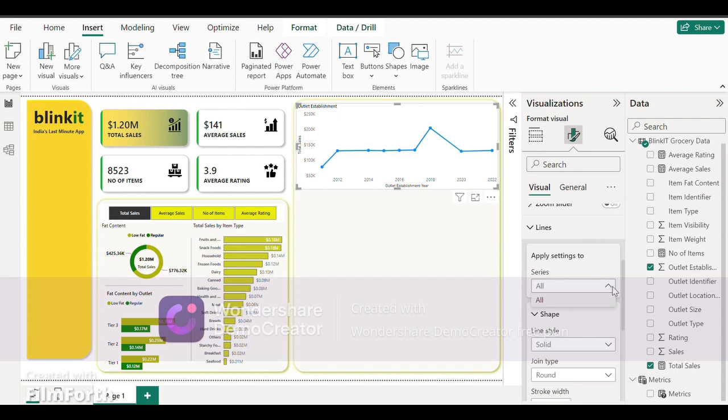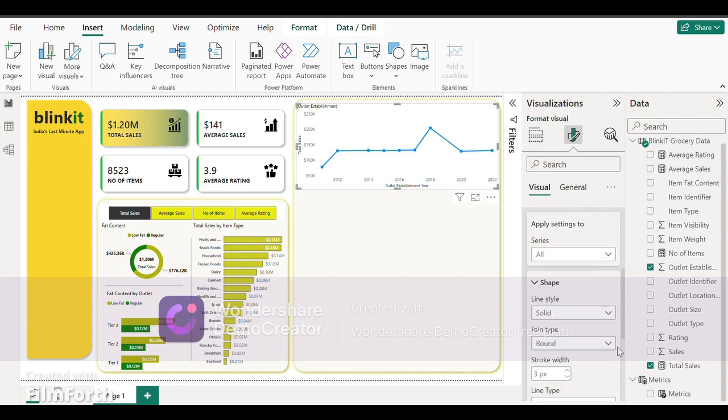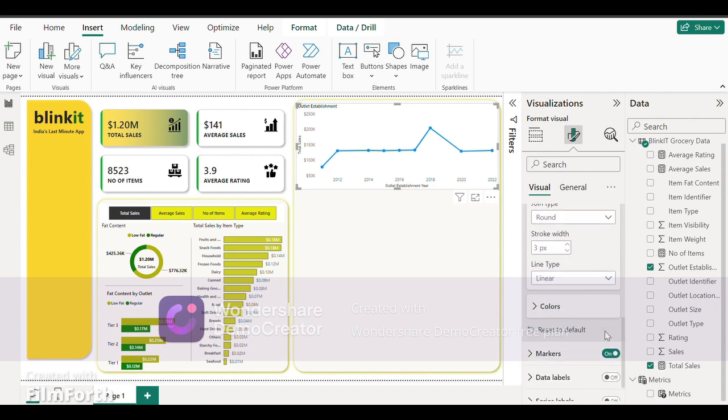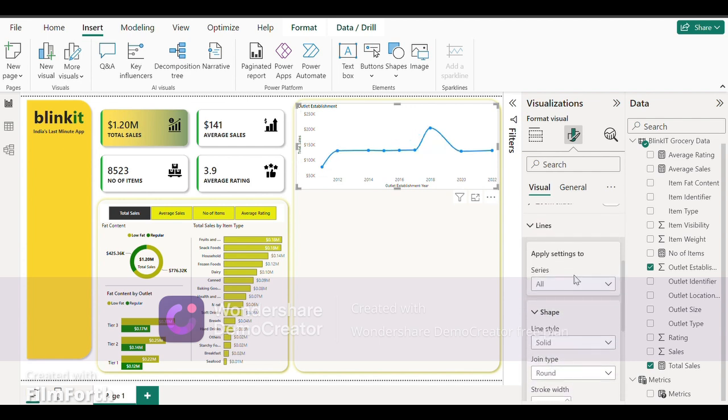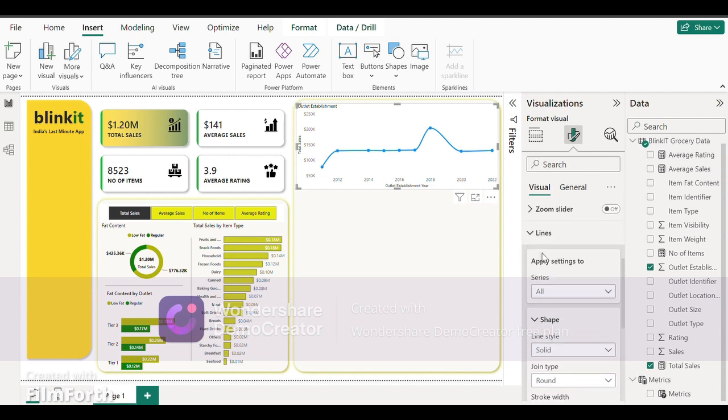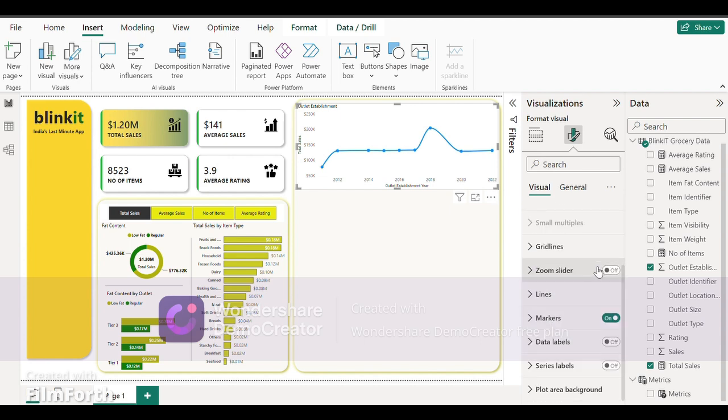I'll switch on the markers, which will show each data point accordingly, and I will change the line type. I'll change the line style to solid. Next the join type, I will change it to bevel. Okay, next, let it be. Line type, I'll change to smooth. This way we have a smooth line type.